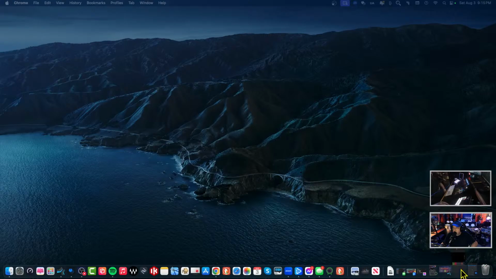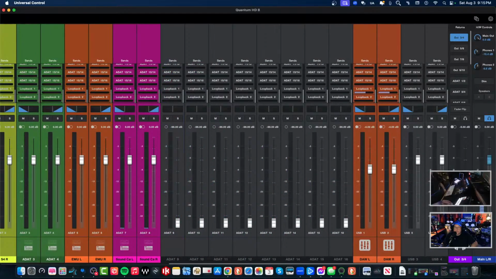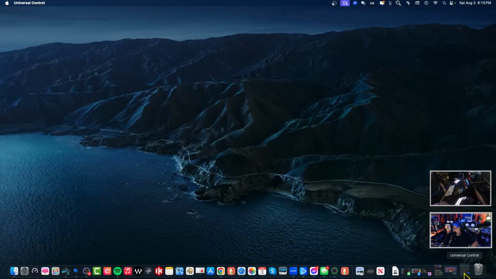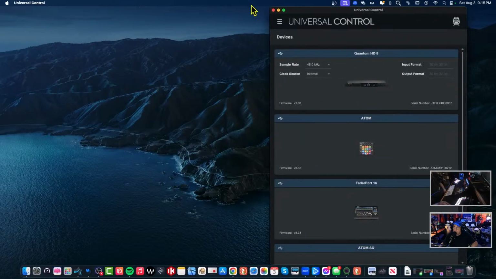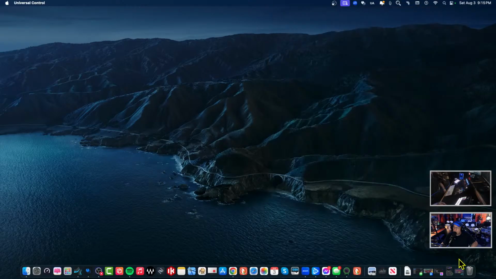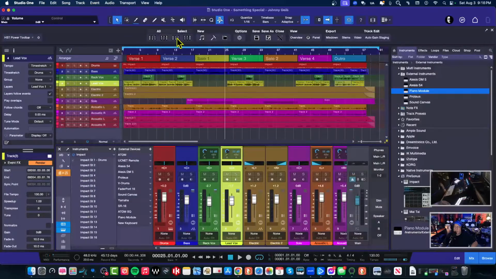So let's see. I think in closing, what I'm going to do is, let me get this back up here. Whoops, not that. That is Universal Control. And also stay tuned for some videos on the new PreSonus interfaces, the HD8 in particular.